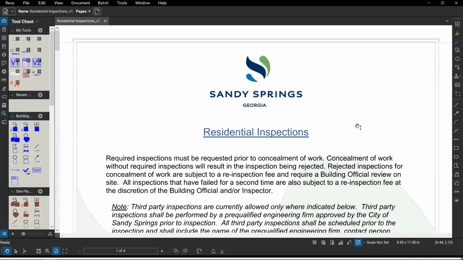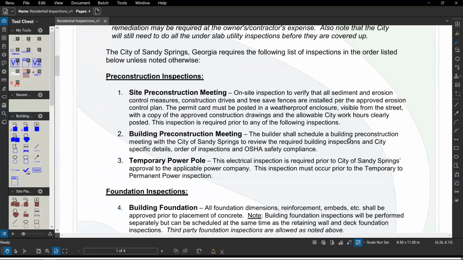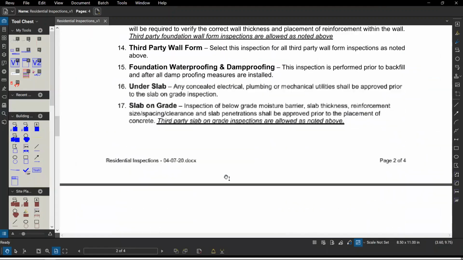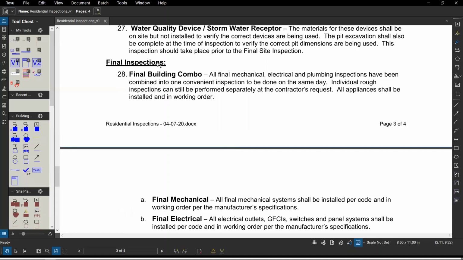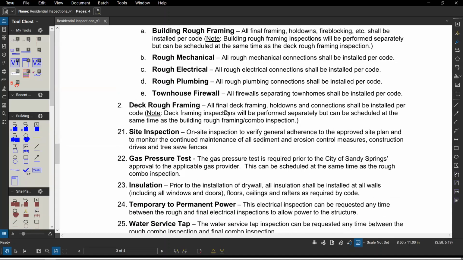So no more guessing which inspections do I have to have. Have it broken down pretty well. Like here's our pre-con, here's the foundation phase, here's the building phase, and here's the final phase. All right. And all the inspections in between and a kind of brief summary of what we're looking for at each of those inspections.